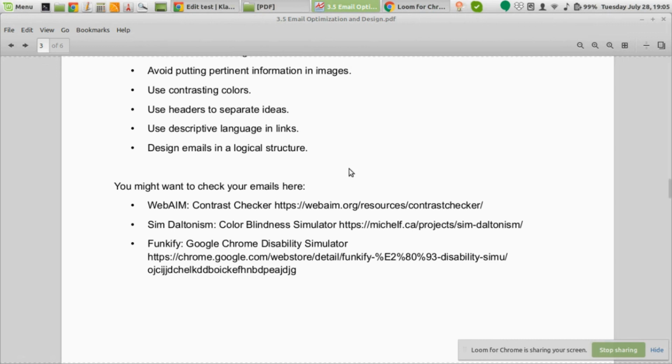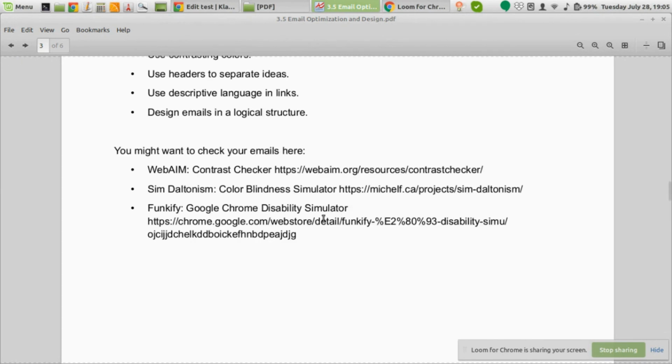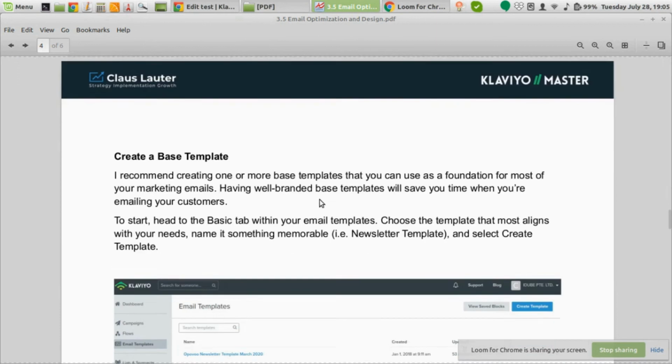There are a couple of email checkers that you can use here. For readability, when it comes to the graphic part of it, you can use the contrast checker. You can use this color blindness simulator, so for people who are colorblind, you can see how that works. And also very important, you can use this for people with problems with their eyesight, a sort of disability, to simulate how your email looks.